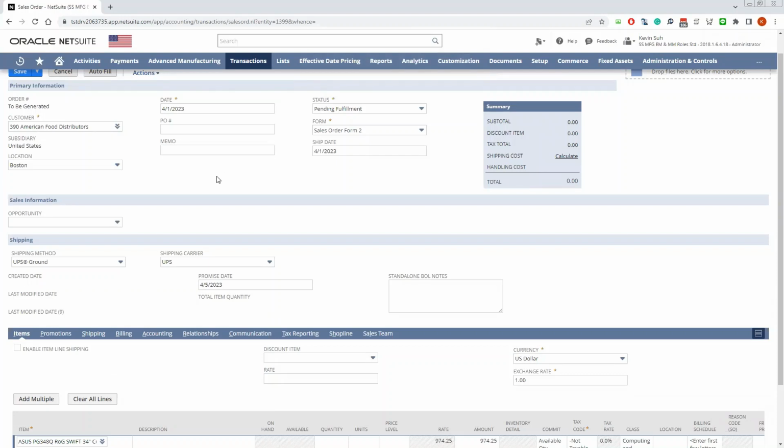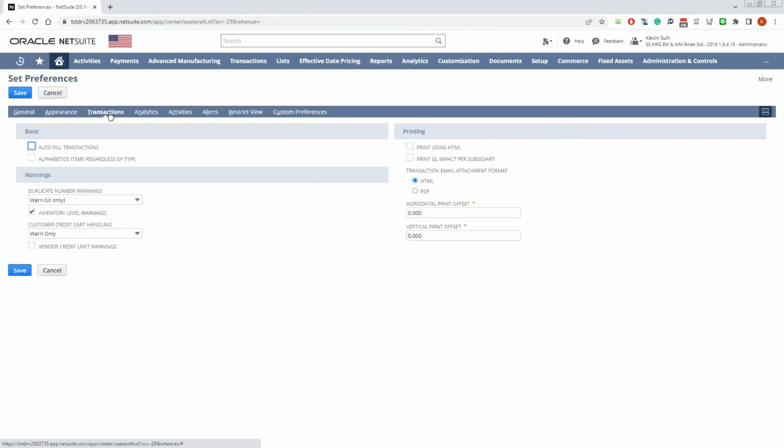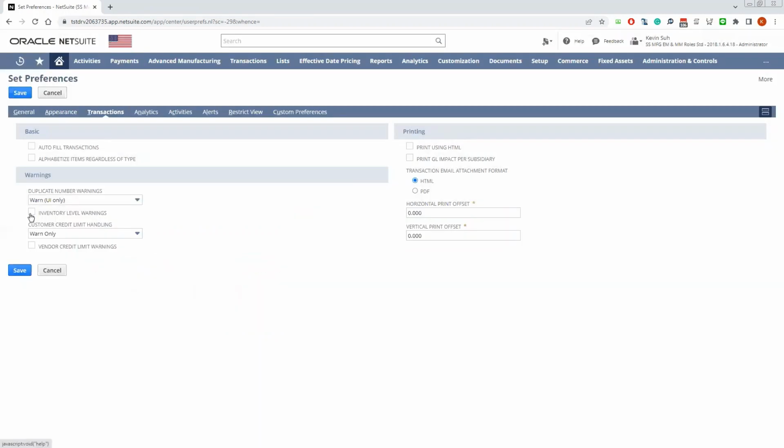To turn this off and remove the warnings is as simple as going into the settings, the preferences, Home, Set Preferences. Then we're going to go into the Transaction tab. Then we're going to unclick the inventory level warnings. By going to the build help, it says check this box to see a warning when you sell inventory with a quantity at or below the reorder point. I'm going to go ahead and uncheck this and save.